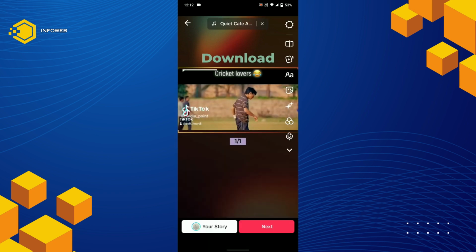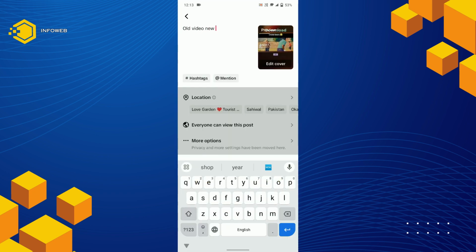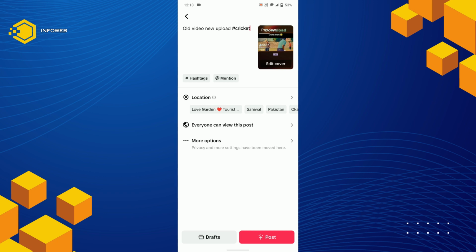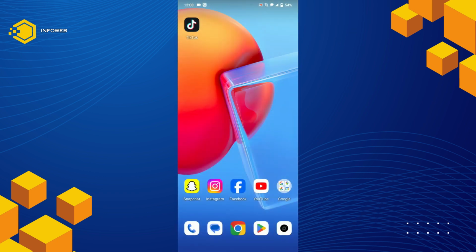Once you're happy with the sound, tap Next, add any captions or effects, and then tap Post to upload your video again. And there you have it.